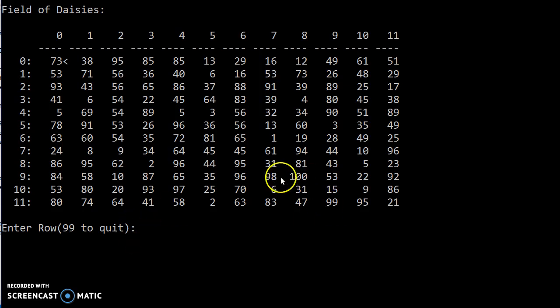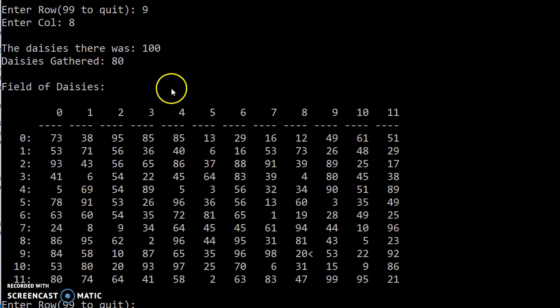Well, at a glance, if I just peek over here, what's catching my eye is this one's 100, and that's going to be a great place to gather some daisies. And so that's at row 9, column 8. So I'm going to do row 9. Whoop, I'm going to do row 9, column 8. And so what that did is, first it's reporting there were 100 daisies there.